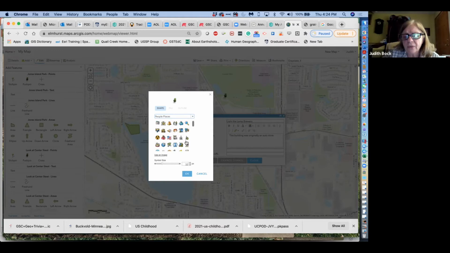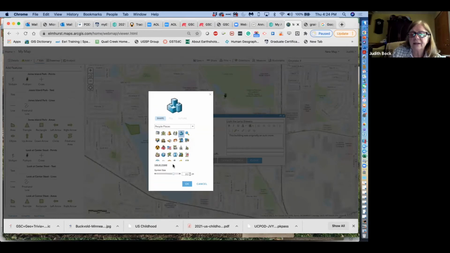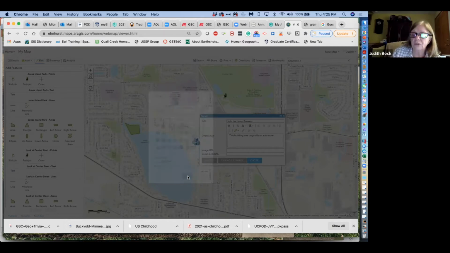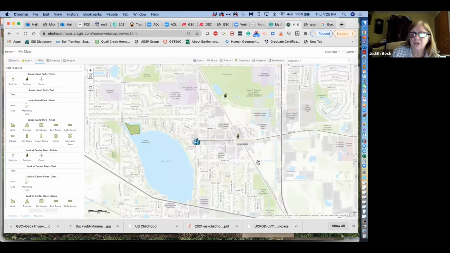You can add your own symbols if you like as well. But again, that's for another day if you would like to learn that. I'm just going to take this symbol and I can change the size if I like. And sometimes I can change some of the fill and the color, depends on what kind of symbol you use. So now I've changed that symbol.